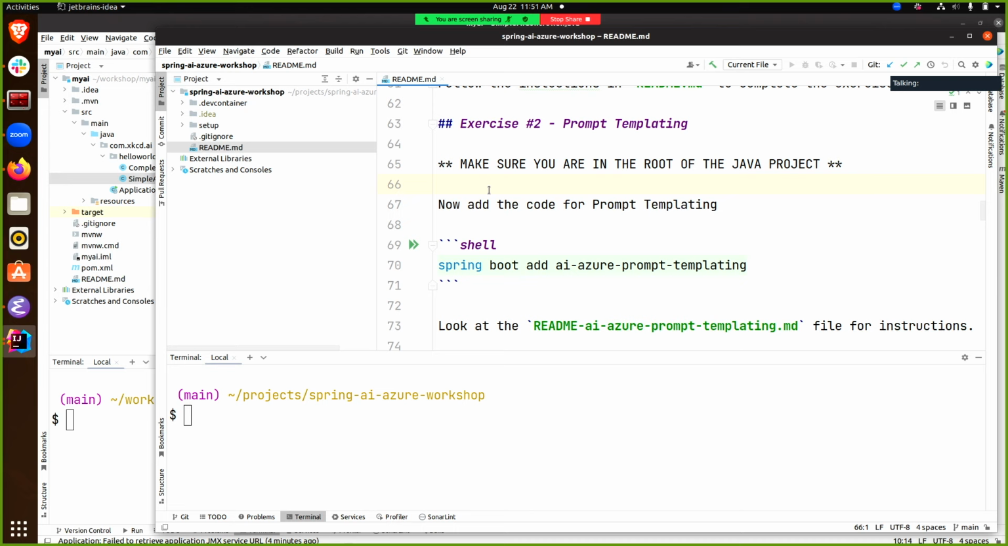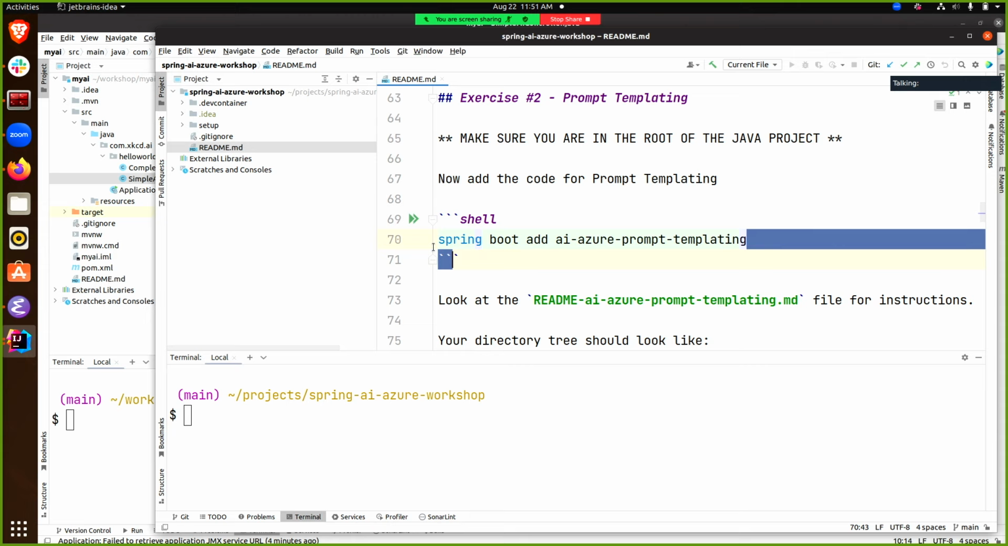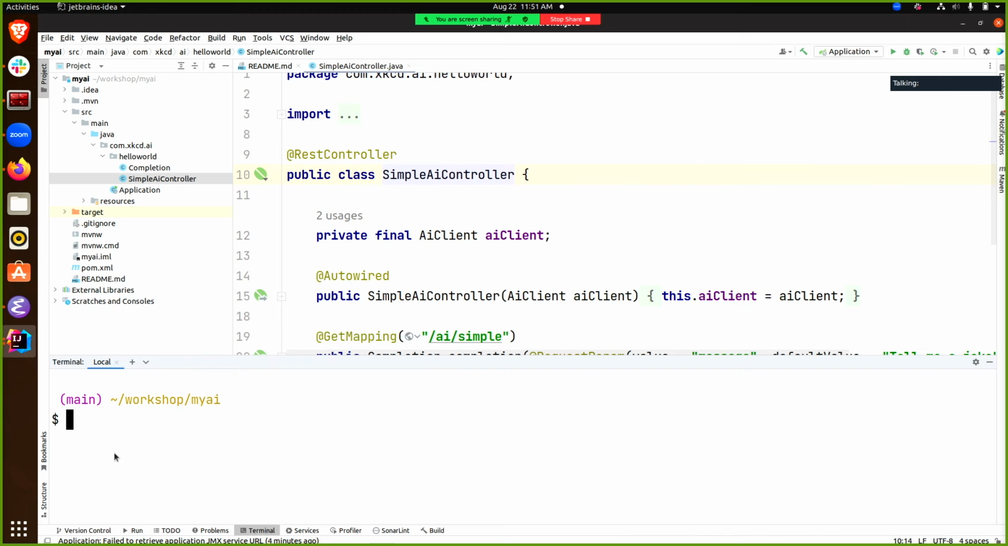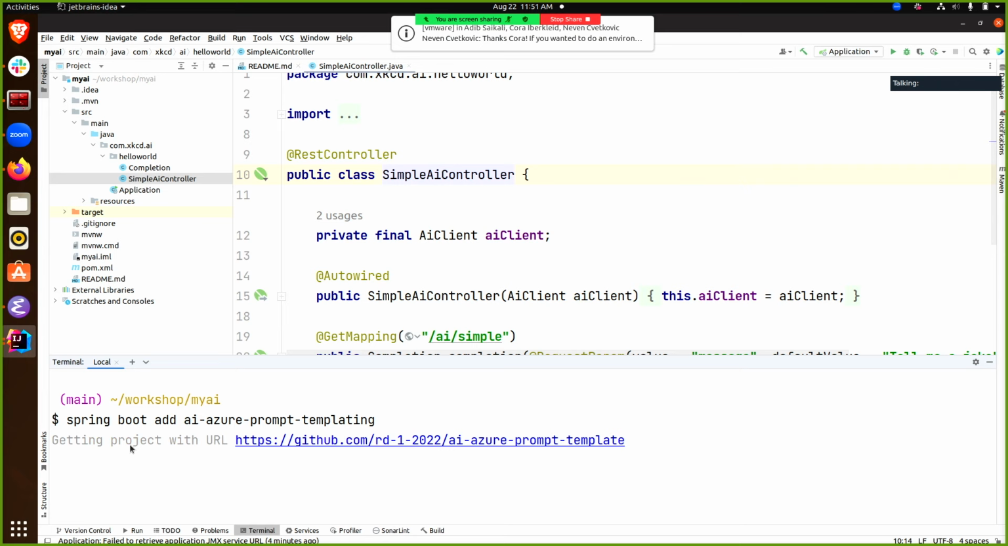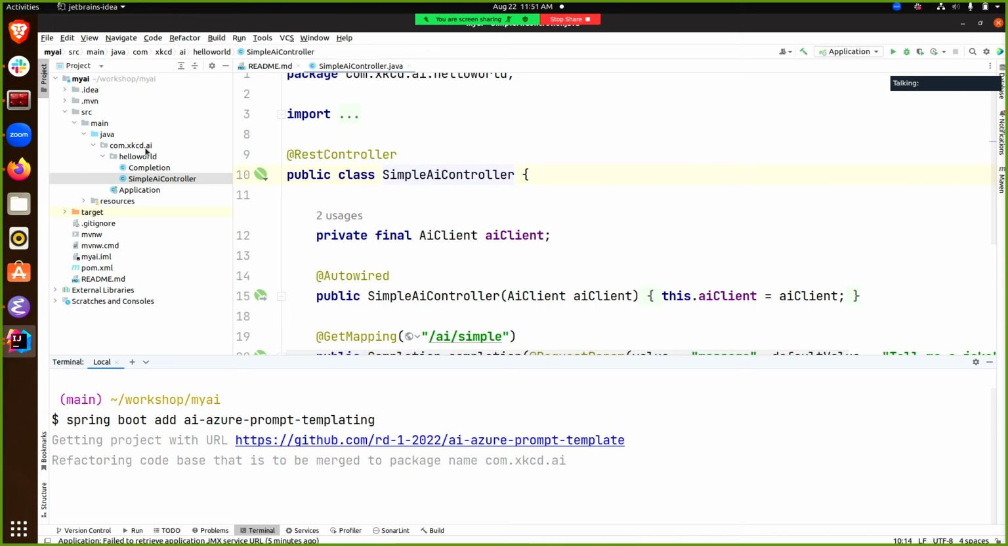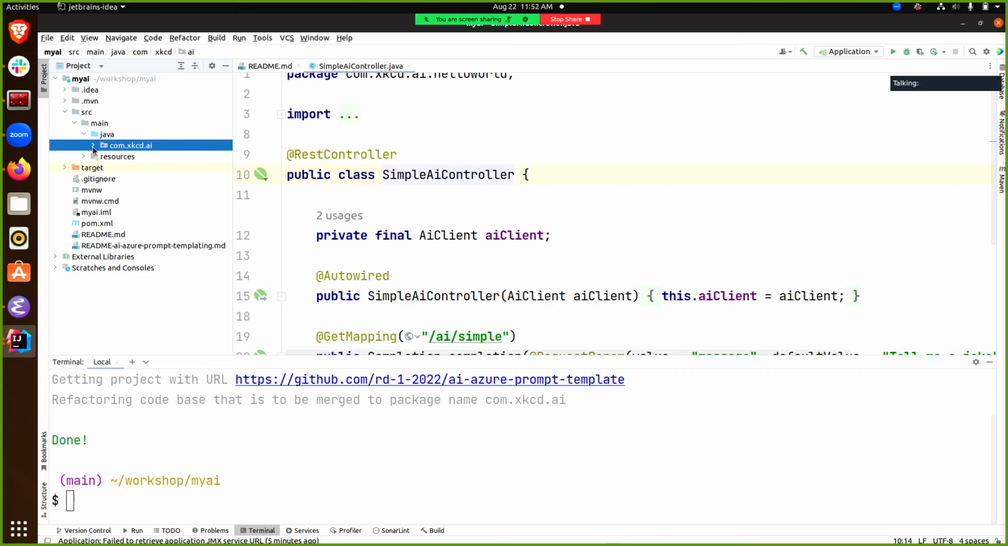So here's where the magic of Spring CLI is, right? So we're going to go back to my project. I'm going to paste this in. Now we're going to get that code from that sample project shoved into here. So that's the repo where the code is. It's in a different package name, so it refactors it to the package name of our current project. And there's the prompt template controller.